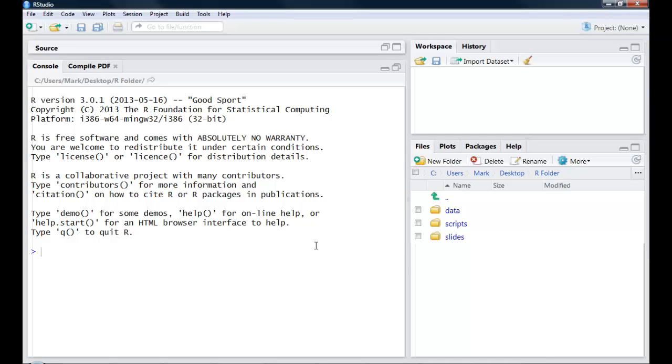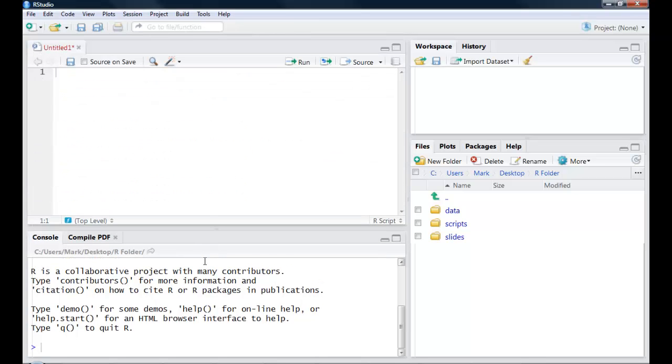Now, RStudio is composed of 4 panes when you first open it, and it looks like there are only 3 here. The first thing that you see is the console, and then there's sort of a hidden pane up here called Source. So in order to see that, I'm going to minimize the console pane. So this is the source.